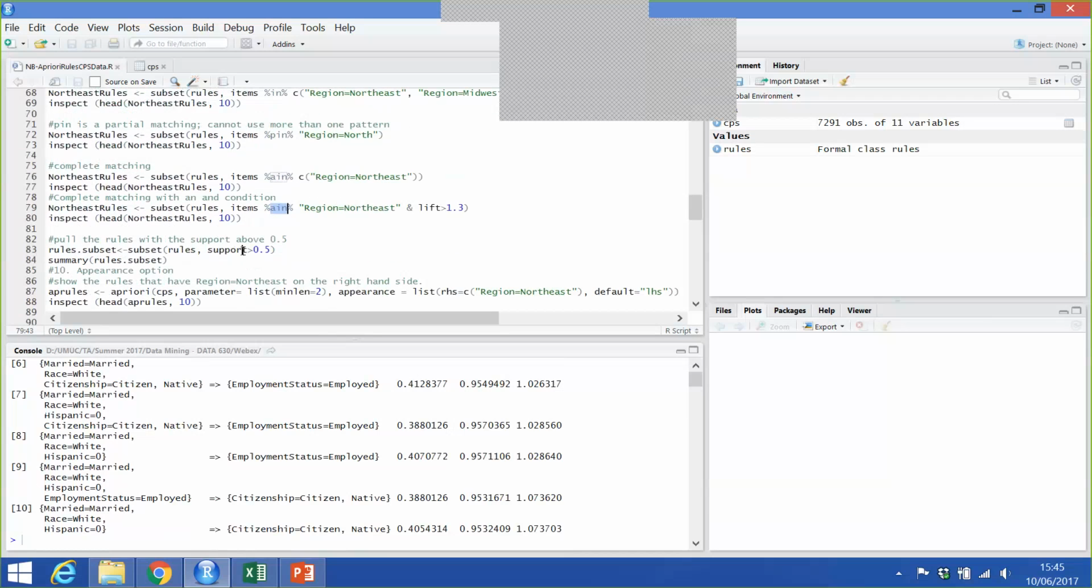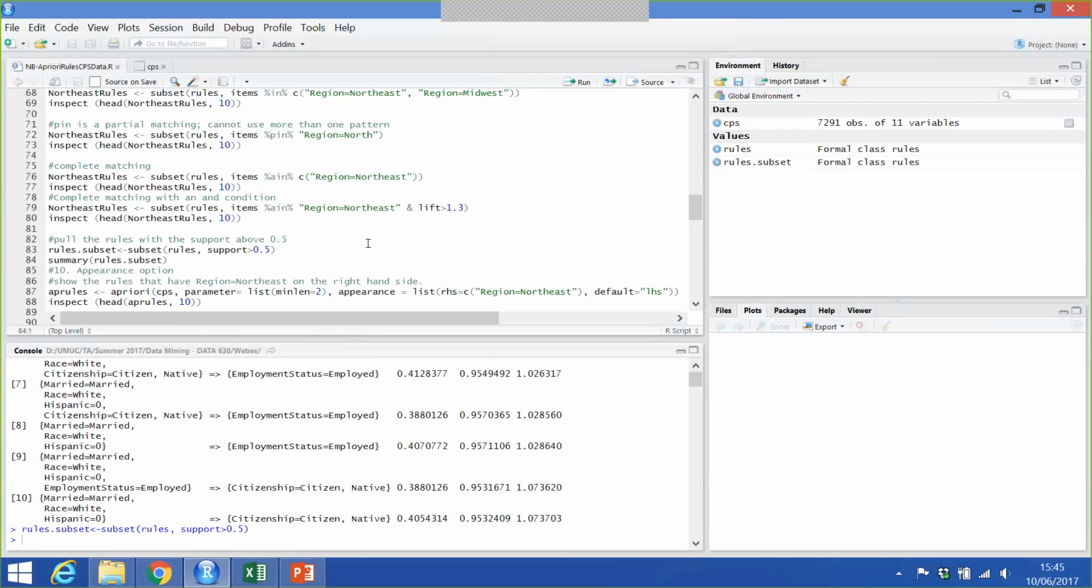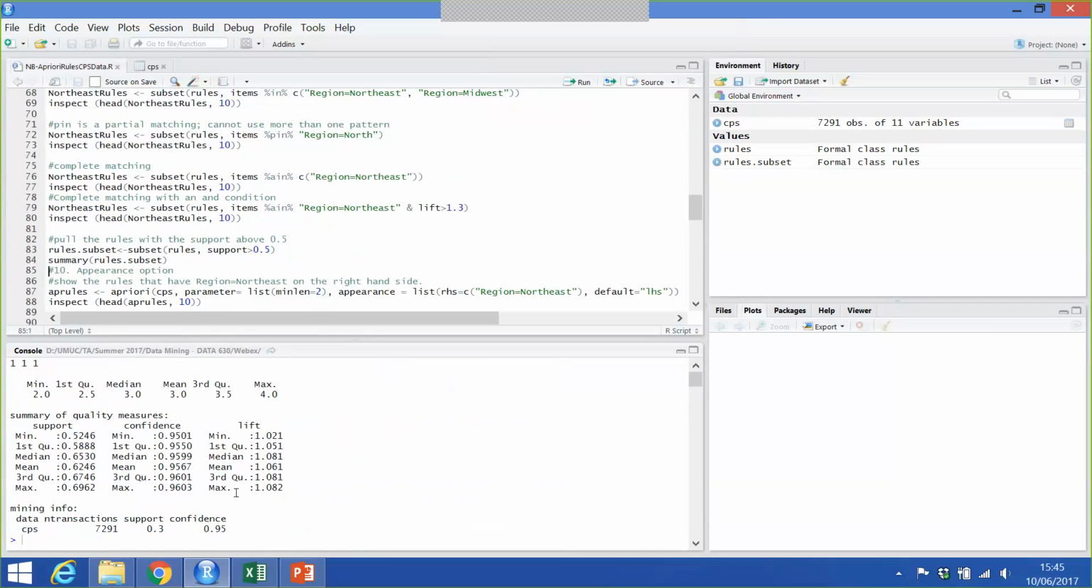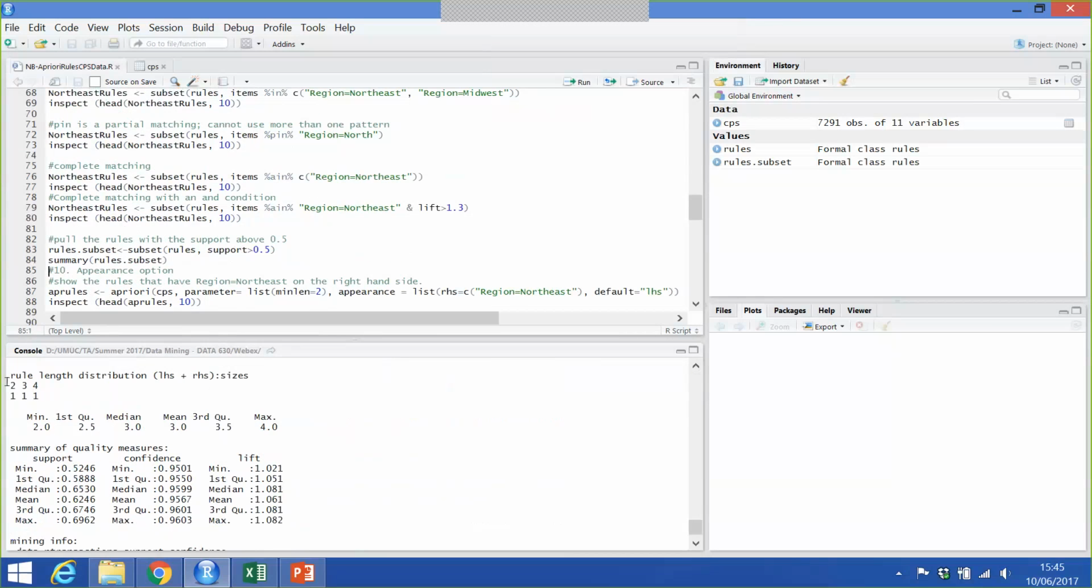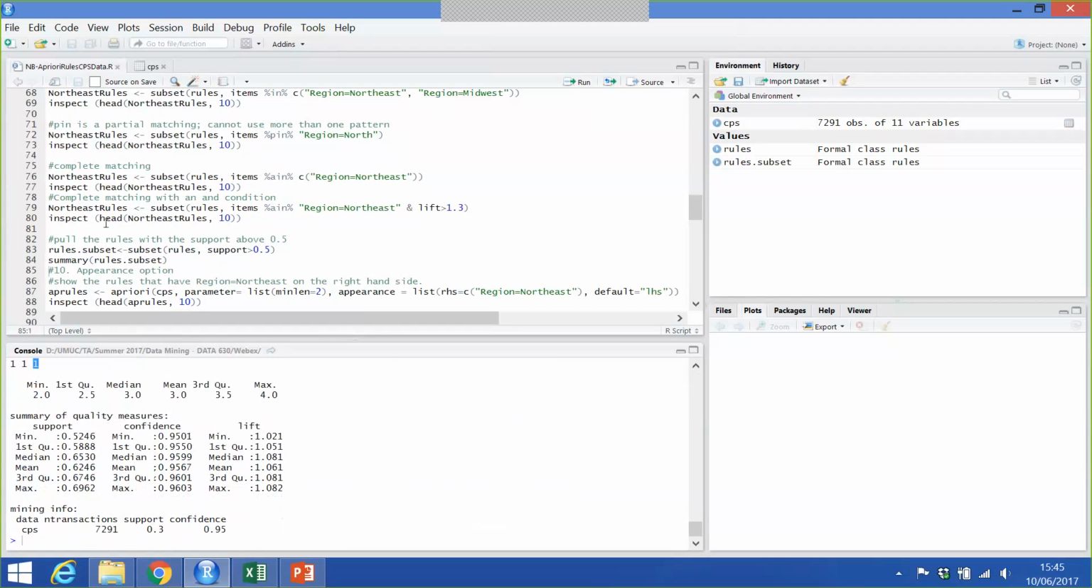Right. Now, one thing we are doing here is taking a subset of the rules where the support is greater than 50%. So let's run that, and we can get a summary. We can see here in the summary that where the item set length is 2, we have 1 rule. Where the item set length is 3, we have 1 rule. Item set length is 4, we have one rule.